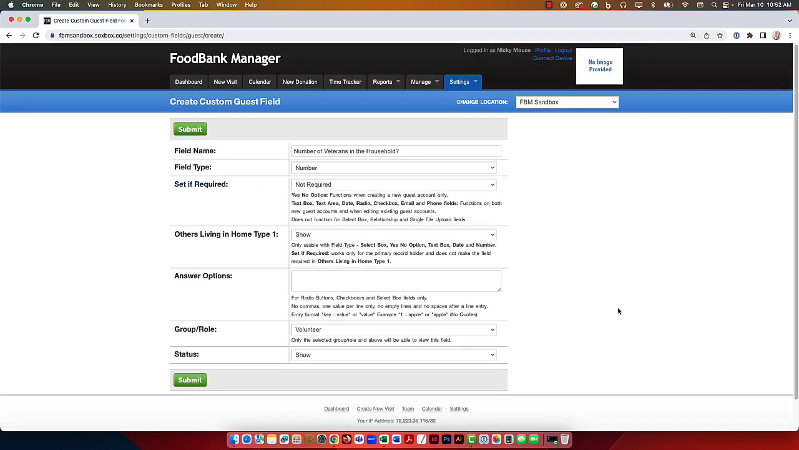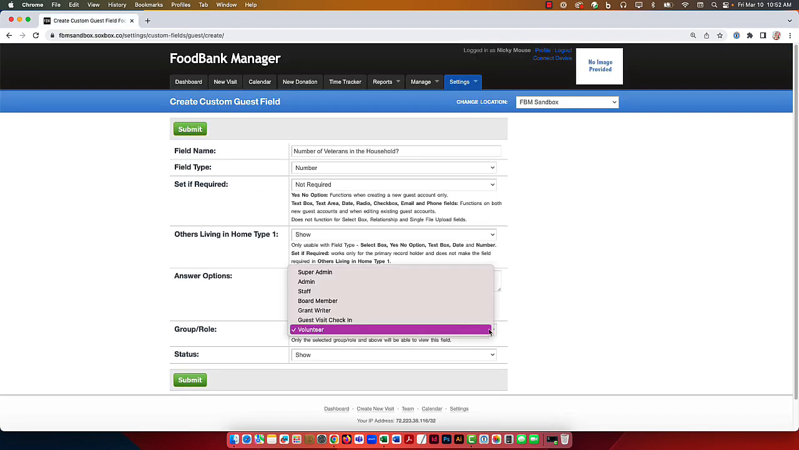The group role field determines which permission sets can see this field. When you select a group that is not the default, that means everyone that is at this level or above will be able to see the question, and any group below this level will not be able to see the question. We do not suggest setting a field that's set to a higher group permission to required.